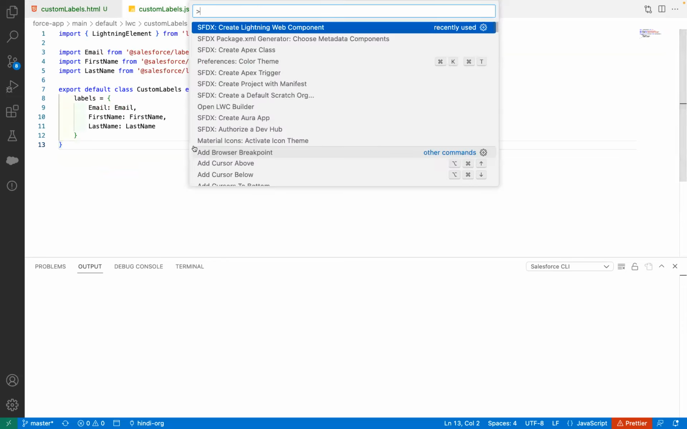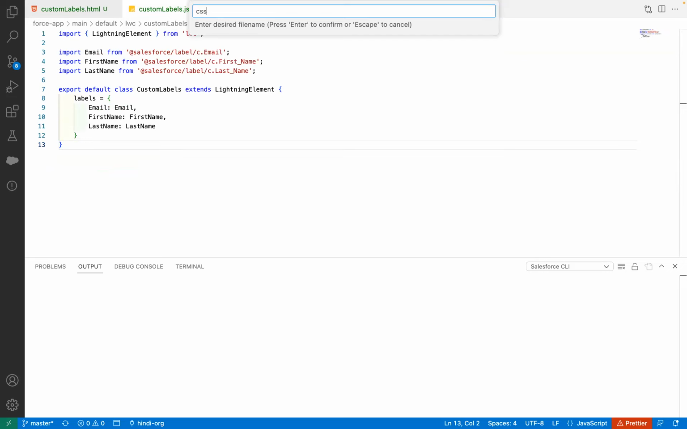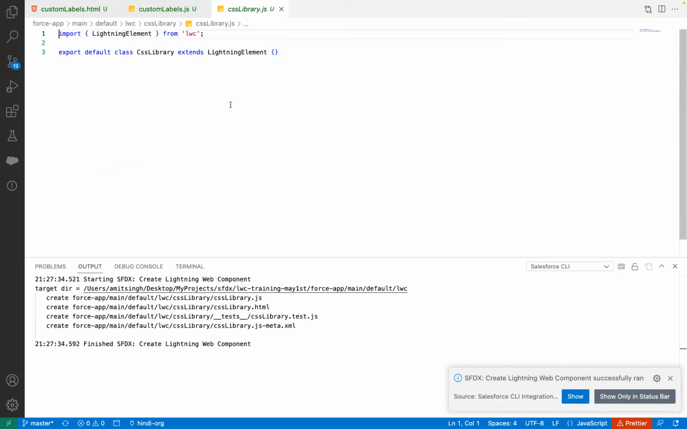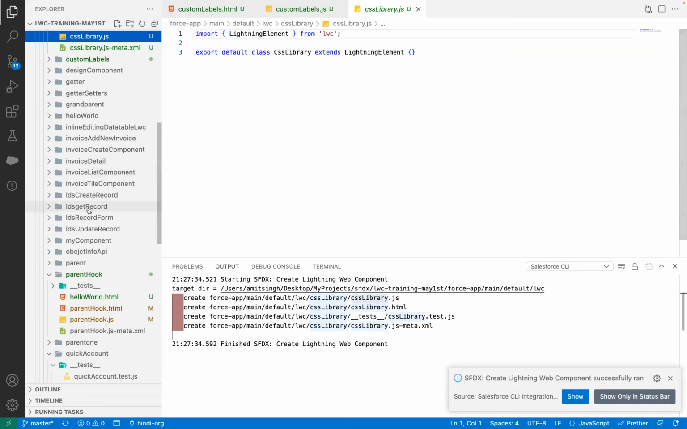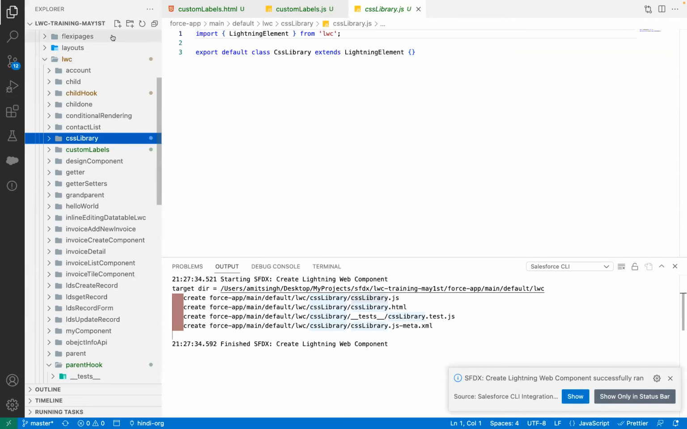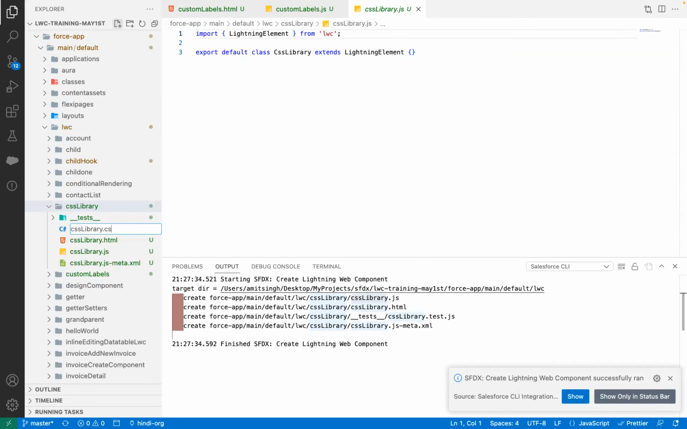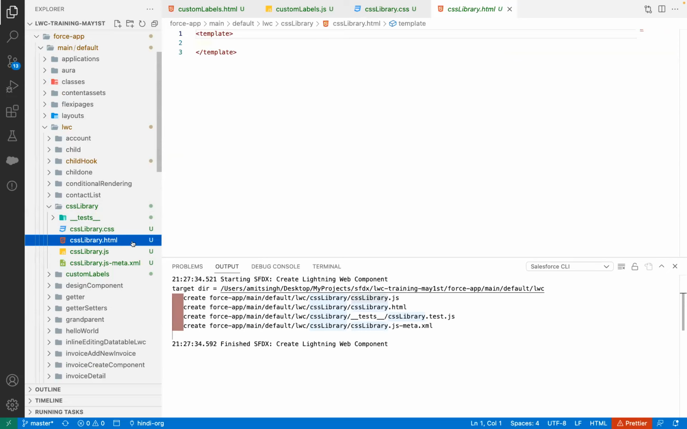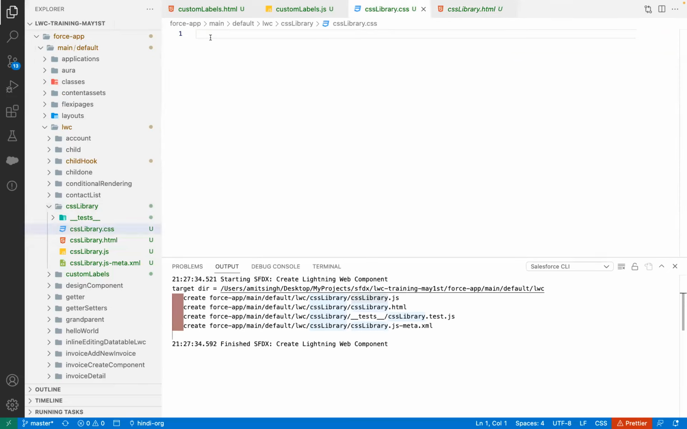So let's quickly now create a component called cssLibrary. This is going to basically have our library files. So we've got this CSS library. What we will do is we are going to create a .css file. We really don't need this HTML file, so you can go ahead and delete it, or you can keep it as it is. Now in the .css file, we'll define a few CSS rules.